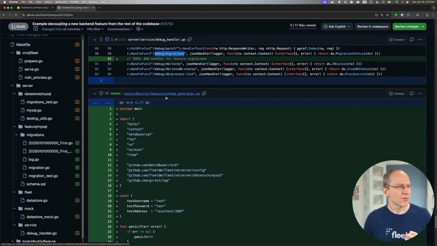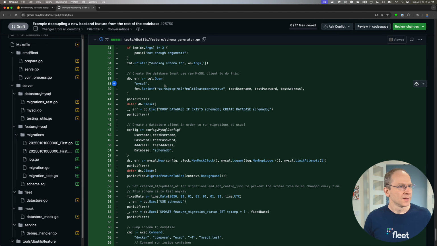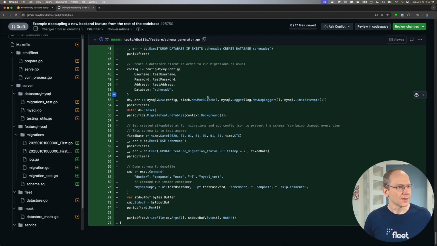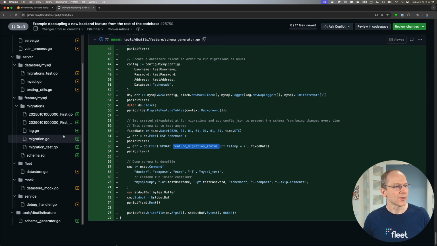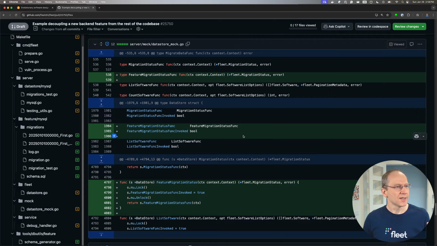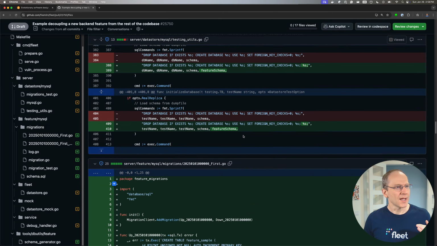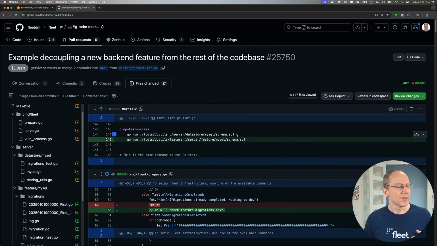Schema generator for this feature, largely a copy of the main schema generator. I think the only difference is it checks the feature migration status as opposed to the previous table. It was called something else for the main migration. So all in all, just to get that split, it's not that much code, right? It took me maybe about an hour to figure this out.